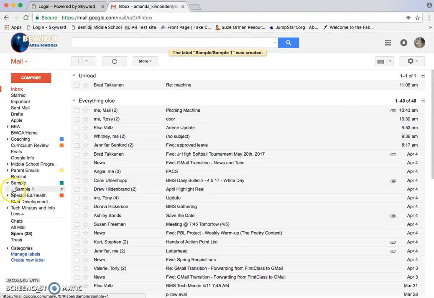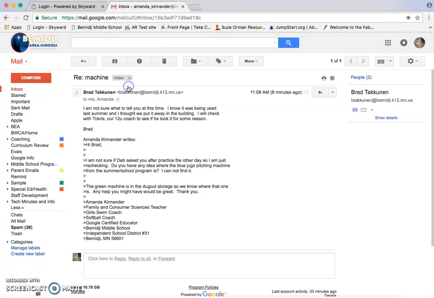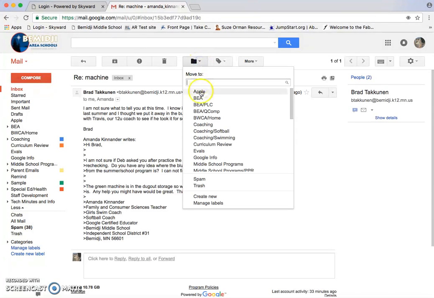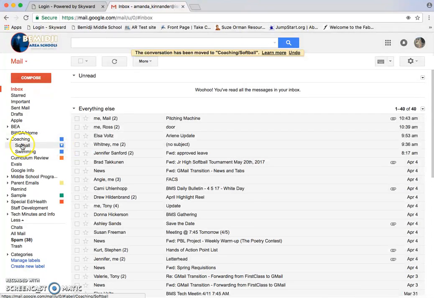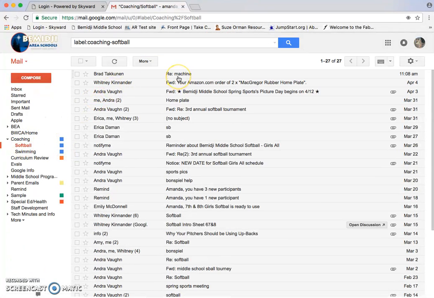So if I want to move a particular email into my label, I simply can highlight it or open it up, and I go to my Move To, and then all my labels are here. This one happens to deal with coaching softball, so I'm going to click this one, and now my email that I was just looking at has moved into my label so that I can find it later on.